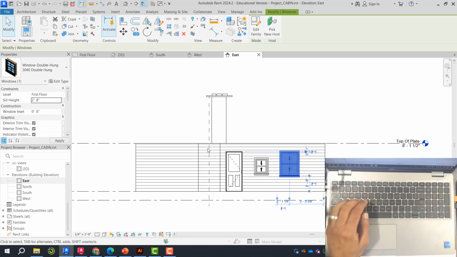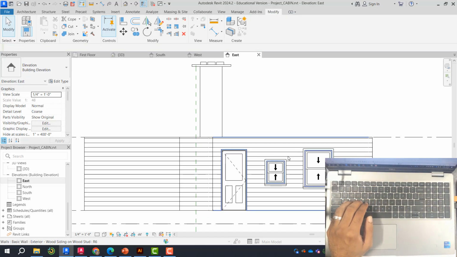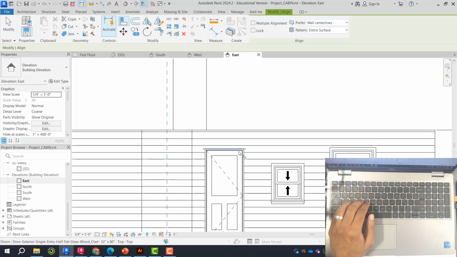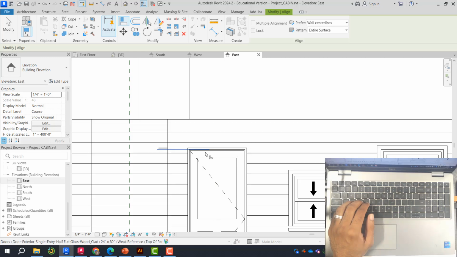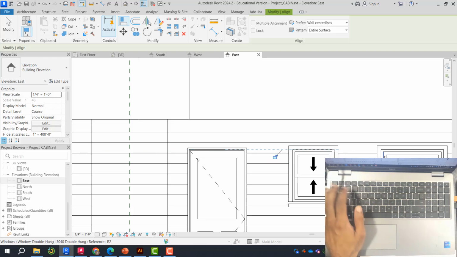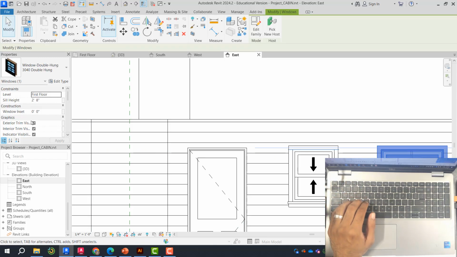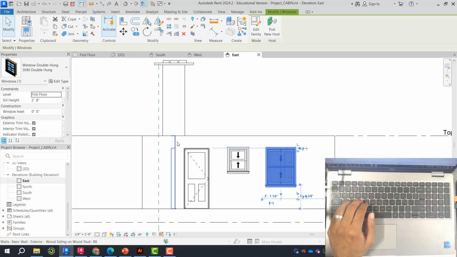Why am I going to do that? Well, I can double verify. I can use AL, and whenever I'm selecting this edge here as a datum point to align to, I'm also going to be verifying if this is aligning to the same point, which it would be because it's at 2'8".